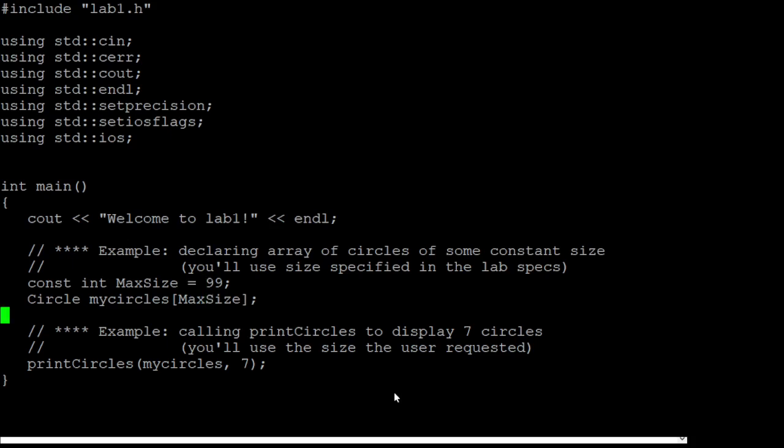And in the main routine, you're going to be doing a bunch of things, but it is going to involve passing off that array of circles to different functions. Just as a reminder, when you do that, all you pass is the name of the array, right? So for instance, print circles expects to get an array of circles to print out and something that tells it how many circles to print.